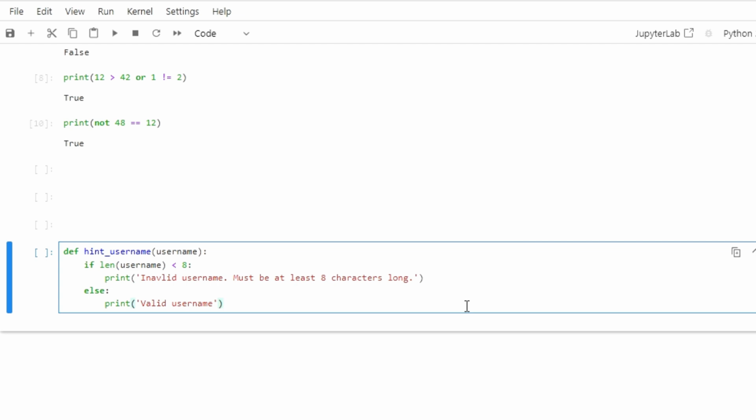Maybe now we want to print a message when a username is valid. The function can now go in different directions depending on the length of the username. If the username is not long enough, a message indicates that it's invalid. But if the function verifies that the username is long enough, it will print a message saying that it's valid, which is dictated by the else statement.